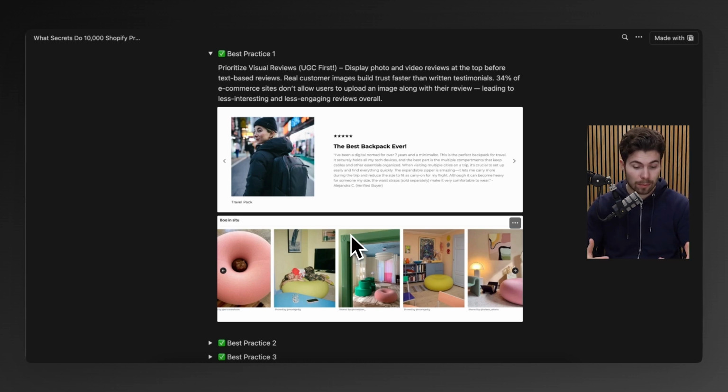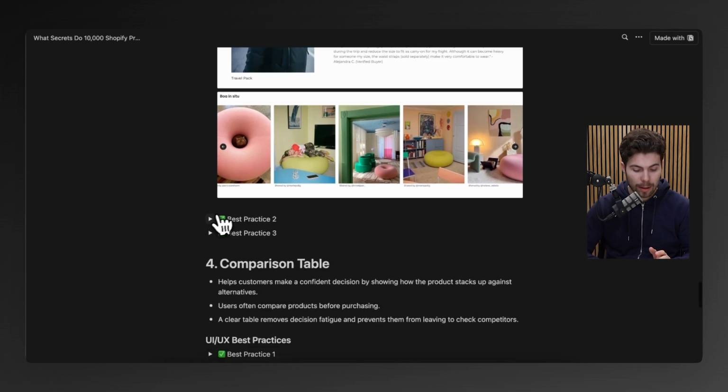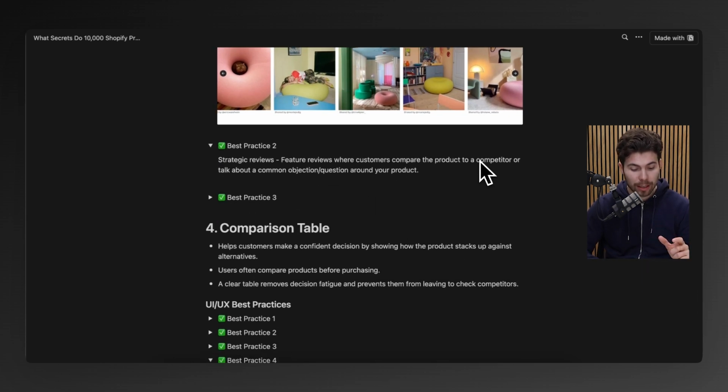Again, showcasing real life examples from real customers. Best practice number 2 is strategic reviews. So feature reviews where customers, for example, compare a product of a competitor to your product, or where they talk about common objections or questions around your product. So you really want to be strategic with the customer reviews that you highlight.